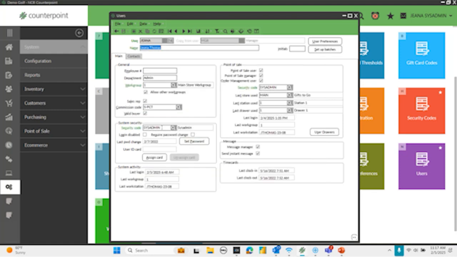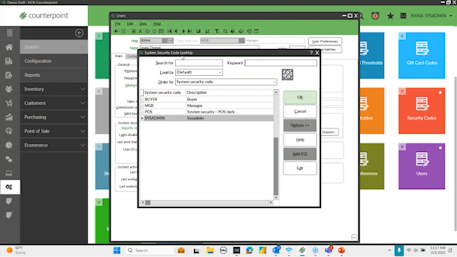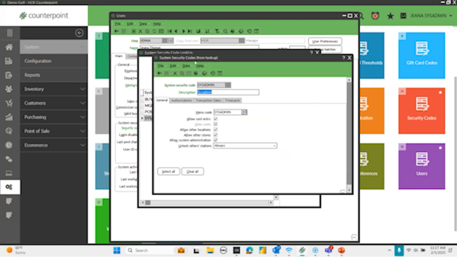And you can see here, I'm tied to the security code sysadmin. Here's my security code lookup. Here's sysadmin. When I edit it, I'm looking at my security codes, but you can see it's tied to the menu code sysadmin.